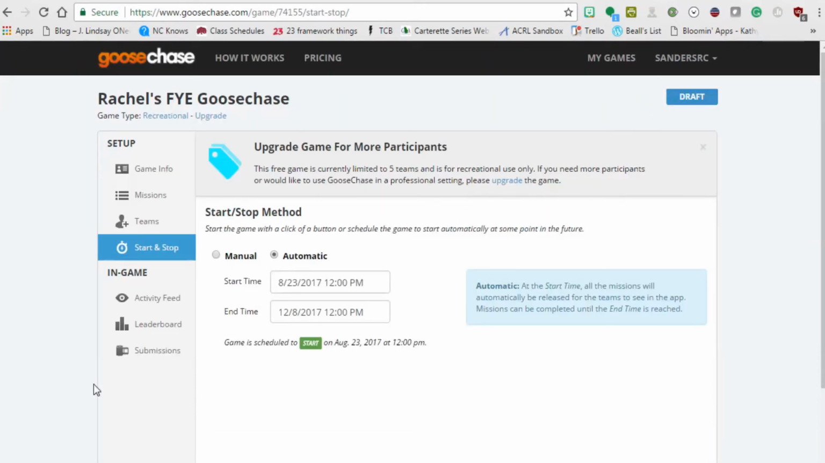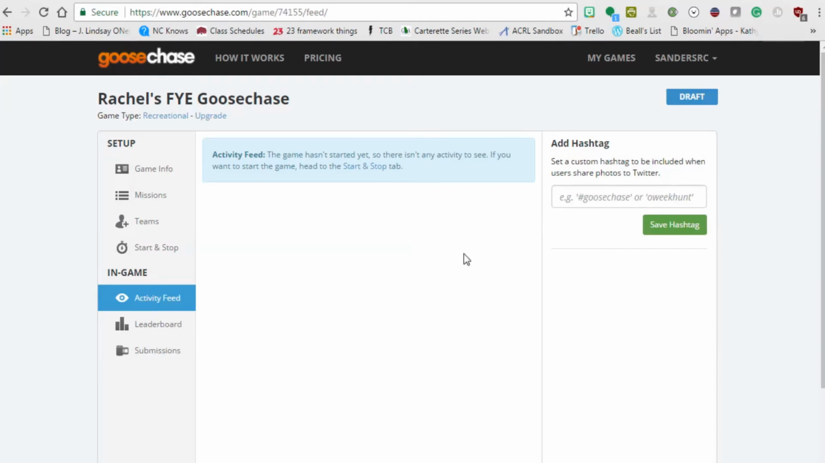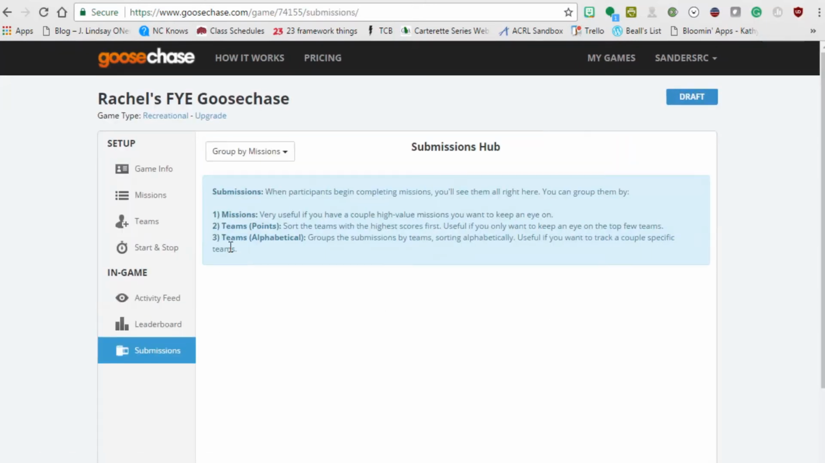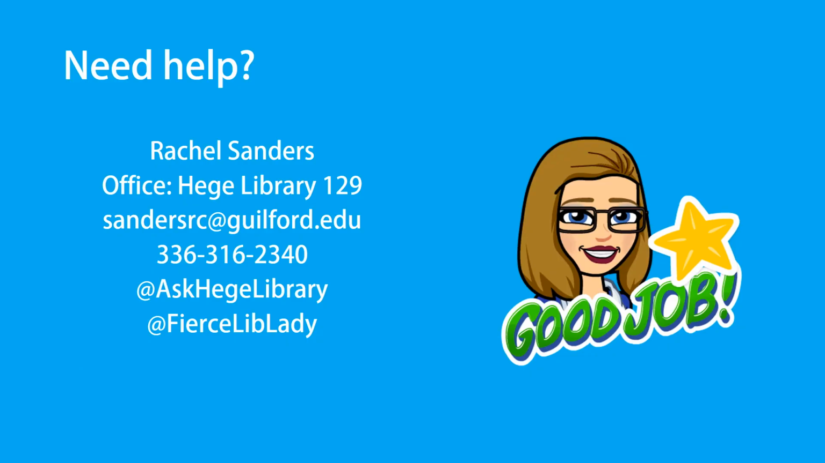Now when the game's actually happening, you can use these features here to see how it's going. Whenever someone submits an answer or a mission, you'll see it here. The leaderboard will obviously tell you who is in the lead. Submissions shows groups. You can sort it based on the mission, based on people's alphabetical names, things. So those are the basics of Goosechase.